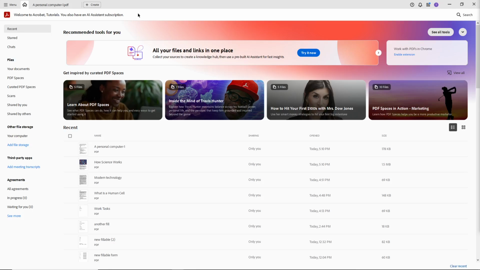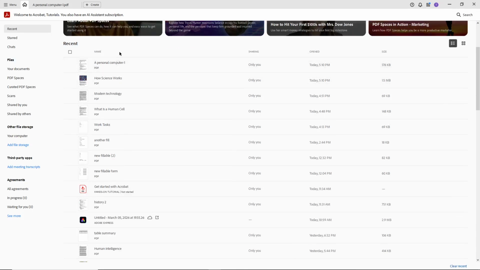First, open Adobe Acrobat on your computer and log in with your credentials. Once you're signed in, you'll land on the main interface where you can access all your PDF files. Look for the Recent Files section, which displays your most recently opened documents. This makes it easy to quickly locate the PDF file you want to crop. Go ahead and select the file from your recent list.